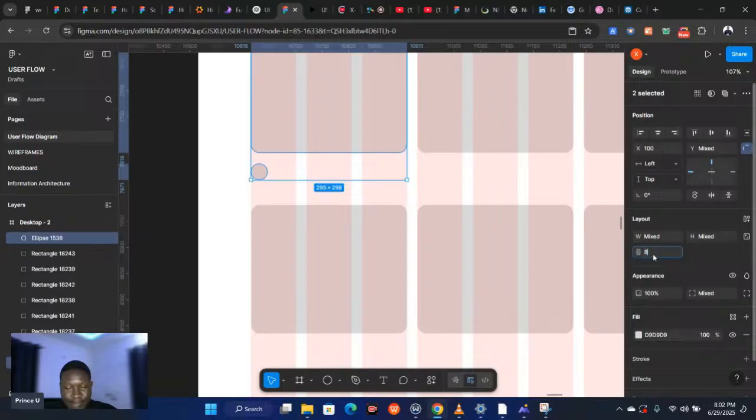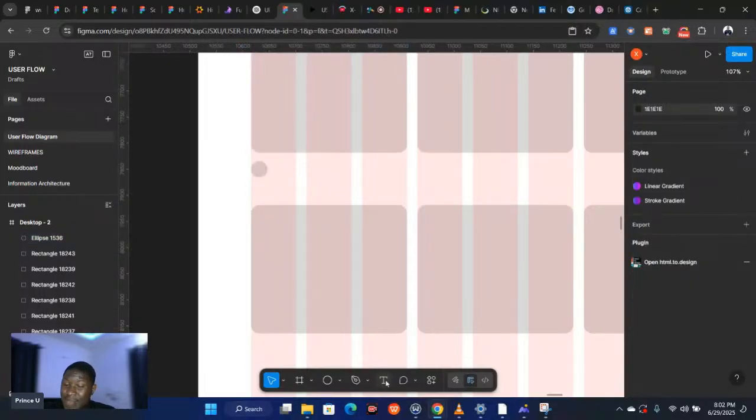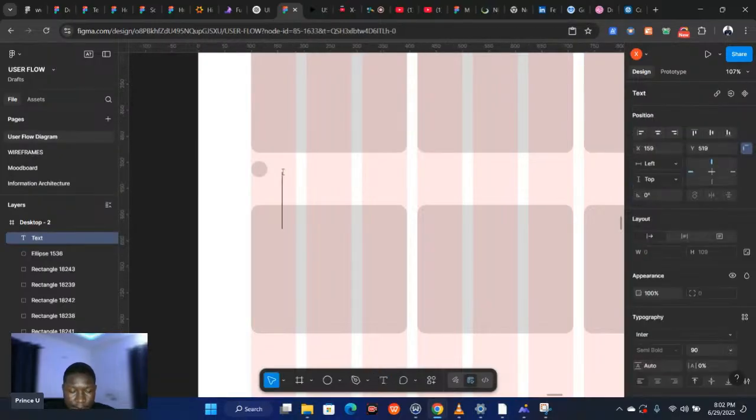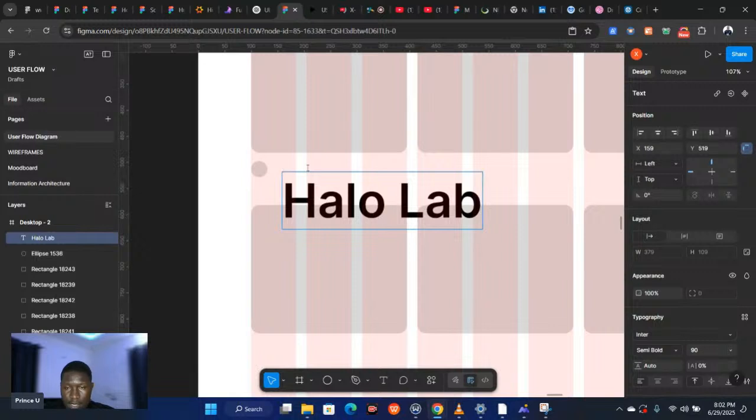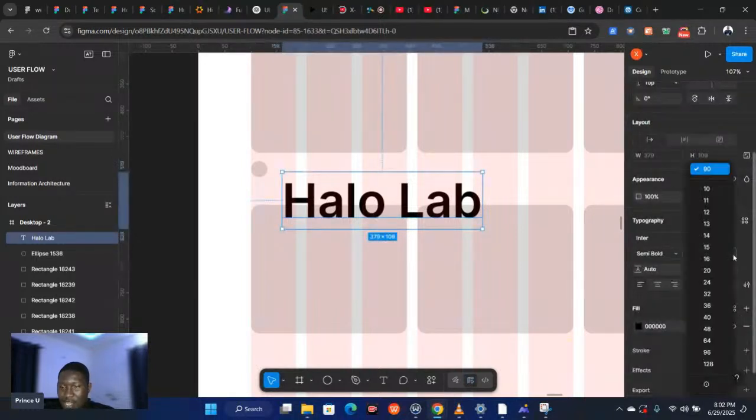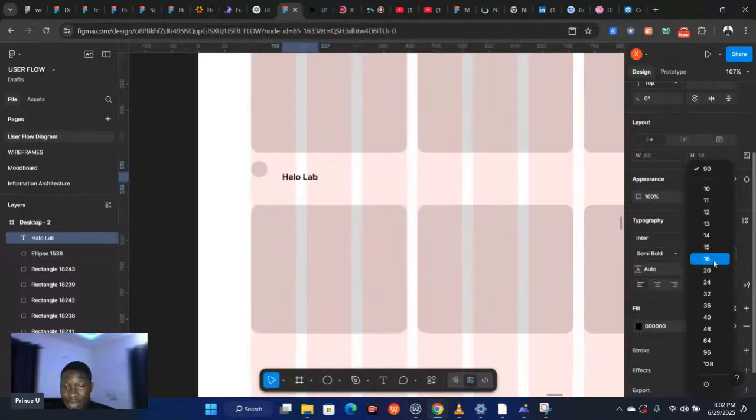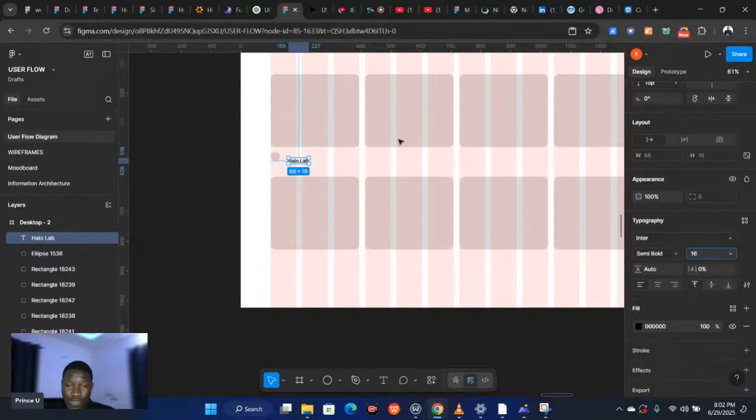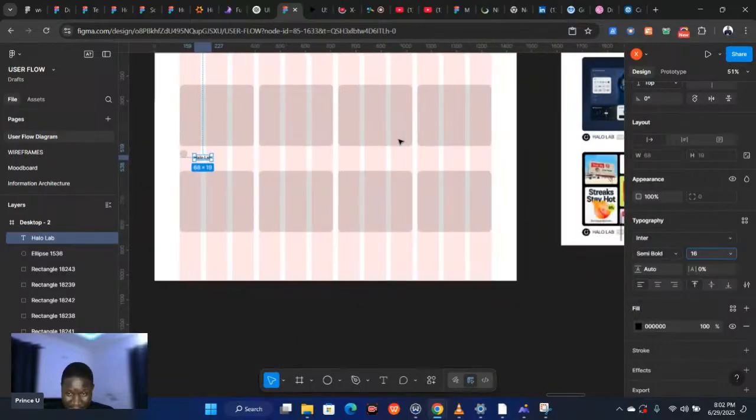You will work. Let me make this 8. Oh, that's too much. 16. Then I'll type. I've not started designing, but I'm just building my structure. Hello Lab. That's 90. You can see 90. So for web fonts, we will use 16. The range is 16 to 24, right? Depending on what you are doing anyways.